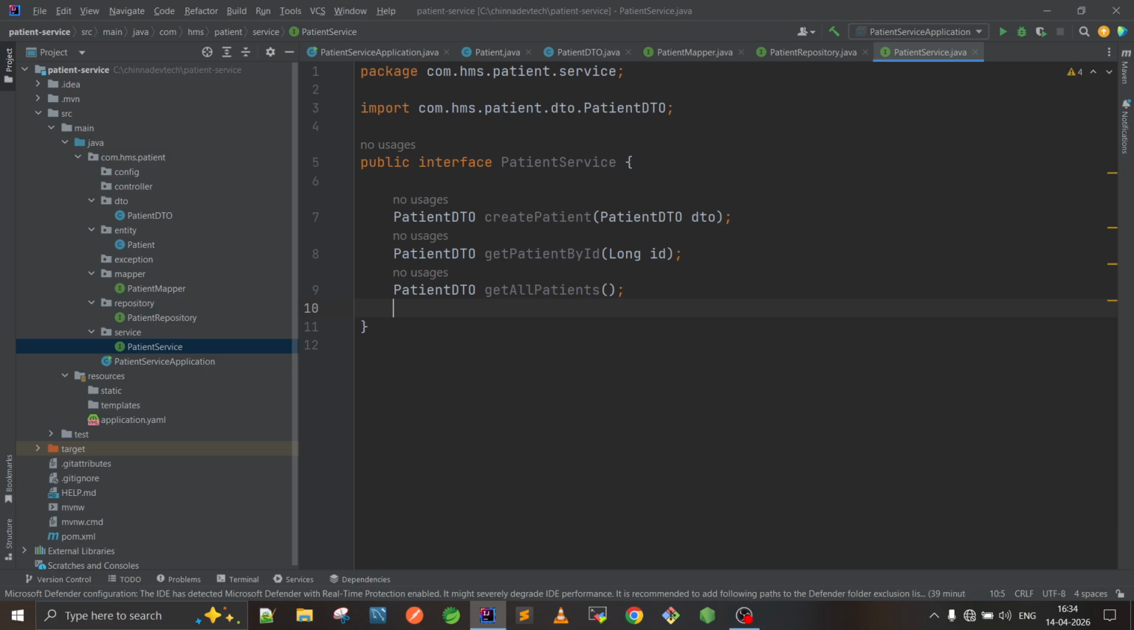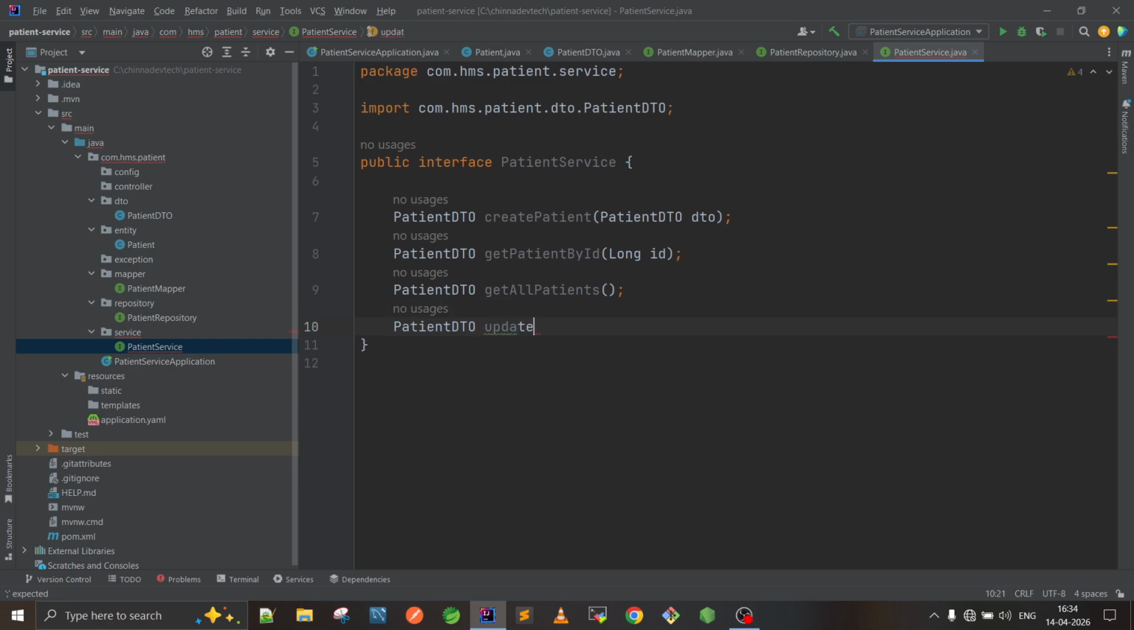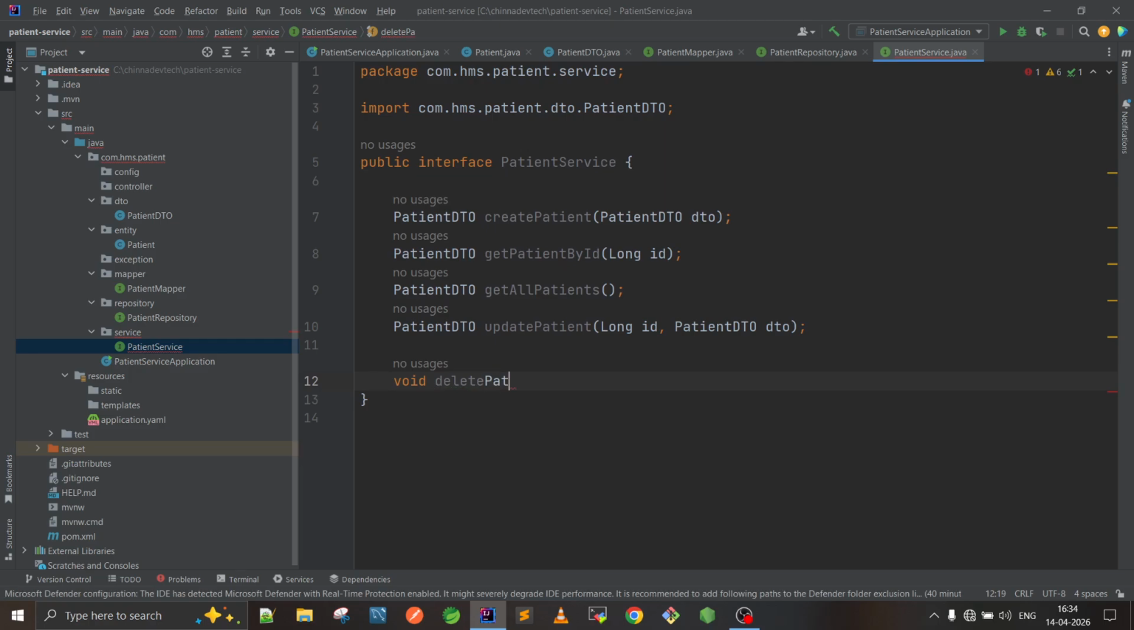Update patient takes two arguments, ID and patient DTO. Delete patient expects one argument, the patient ID. So the methods are: create patient, get patient by ID, get all patients, update patient, delete patient.